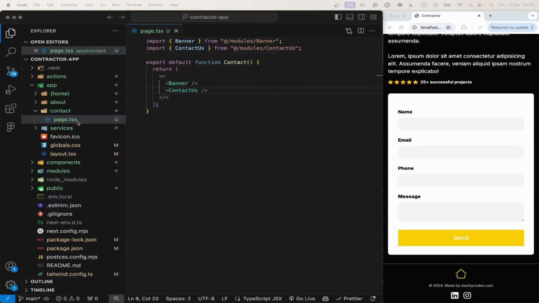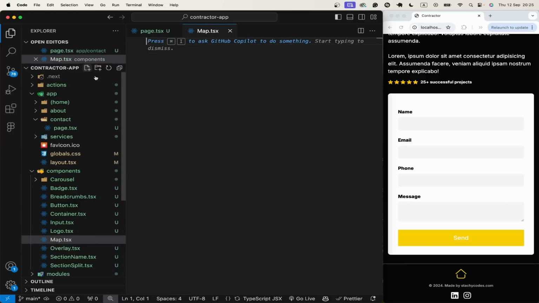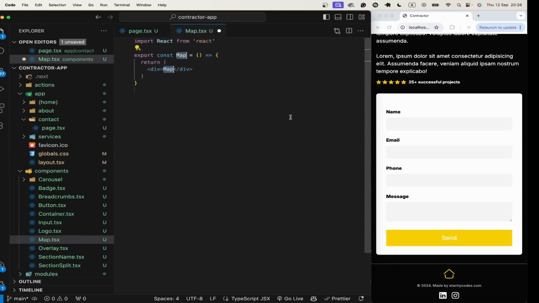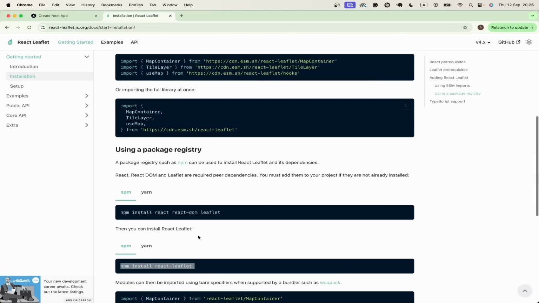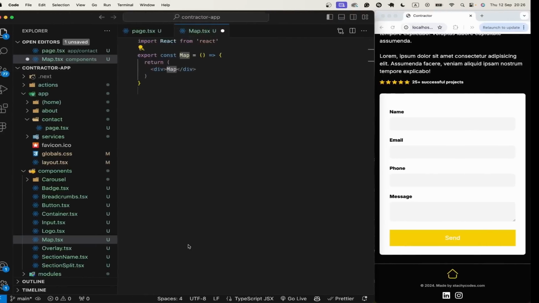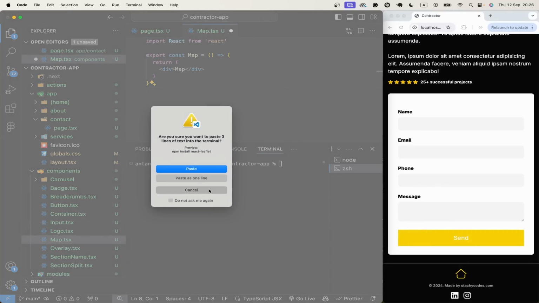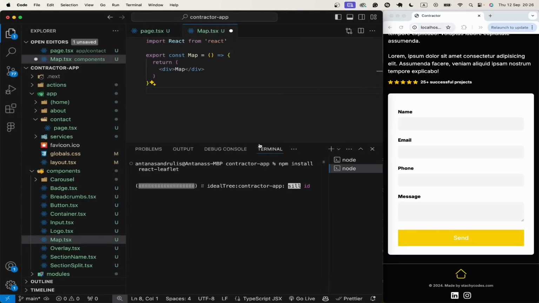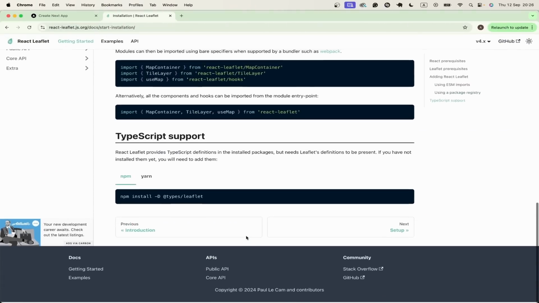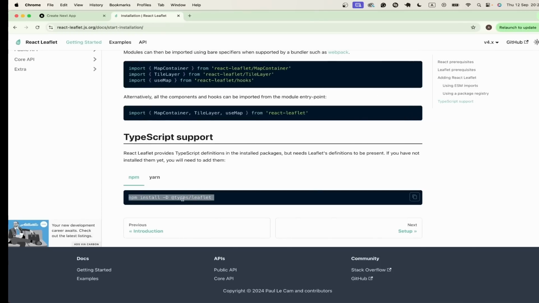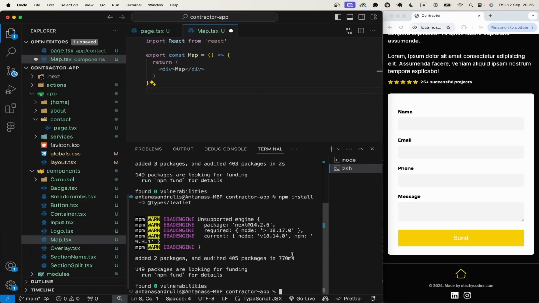So now let's create a map component. So map.tsx rfc, and go to leaflet, and I will install it first. Just like that. Now I think we have to install types because we are using TypeScript. Good.